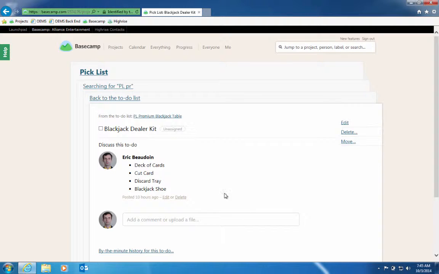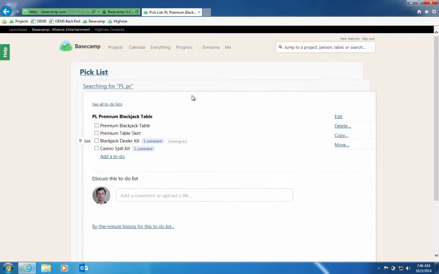Okay, so I can just close out of this, and you see this is kind of like a stack of paper. There's the pick list, and on top of that piece of paper there's the searching, and on top of that there's a back to the to-do list, and on top of that there's the blackjack dealer kit. Now I don't need to close this. I just click on the other sheet and that's it, it's gone.